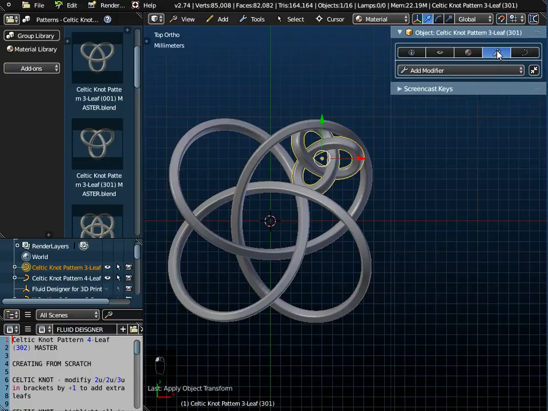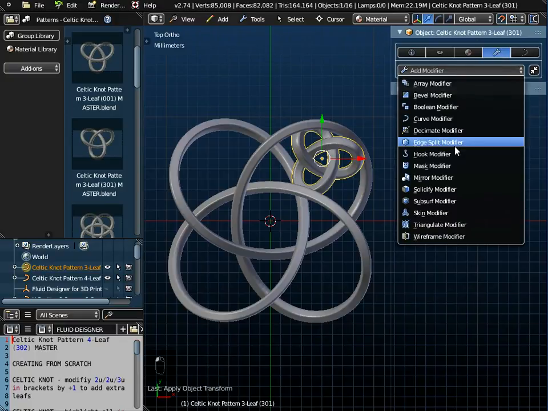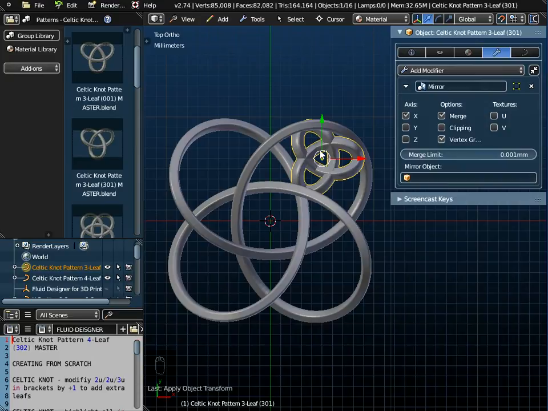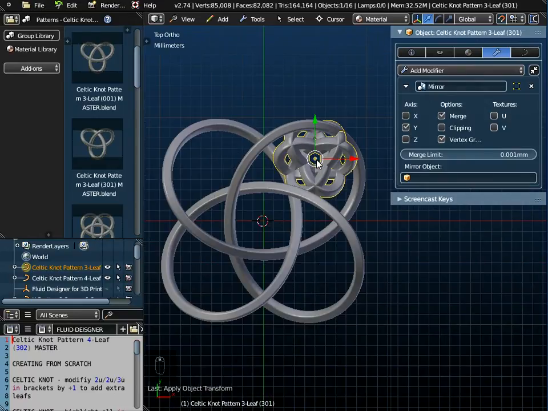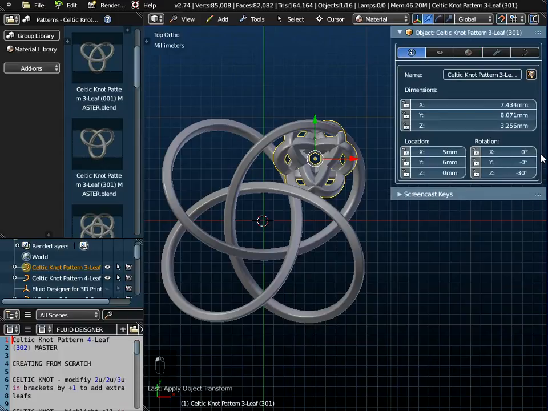So if I go to the modifiers here, if I go to Add Modifier, and I'm going to use a mirror modifier. Now you might not have been able to see that at home, but it did mirror it, but you can see it's putting it in the same place here, or more or less the same place. And the reason for that is these values here, the rotation and the location. We need to reset these back to 0.